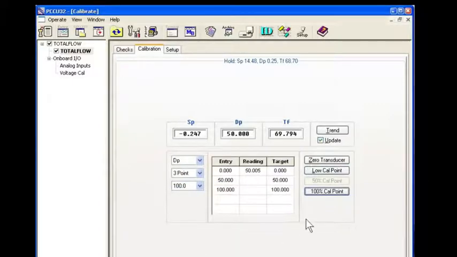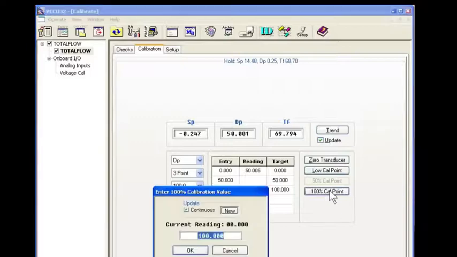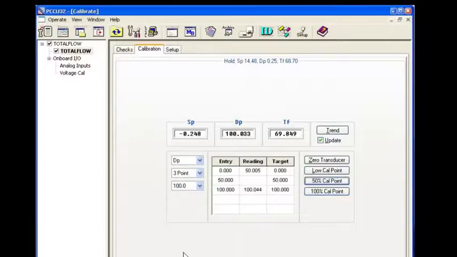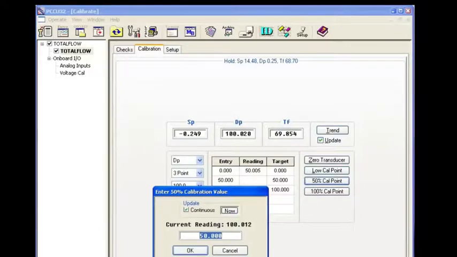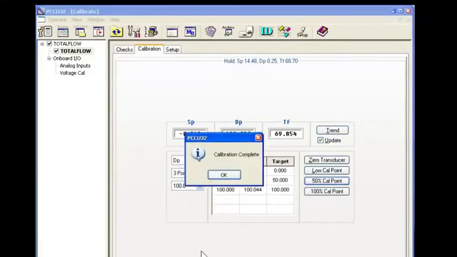Now we'll move to our high calibration point, which will be 100 inches. Make sure we have 100 on the cell. We'll hit OK. Now we'll move to our midpoint, 50%, which is 50 inches. Make sure we have 50 on the cell. We'll hit OK. And our calibration is complete.